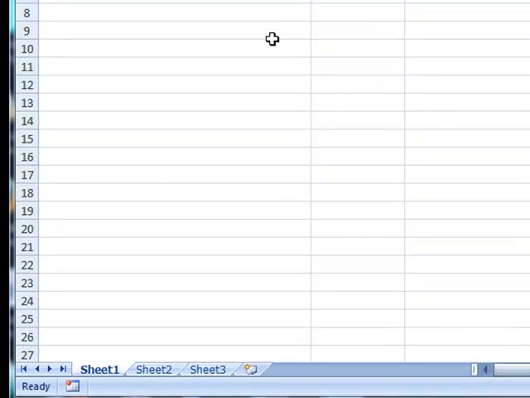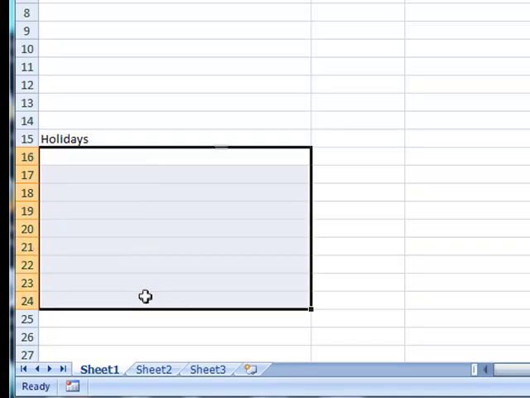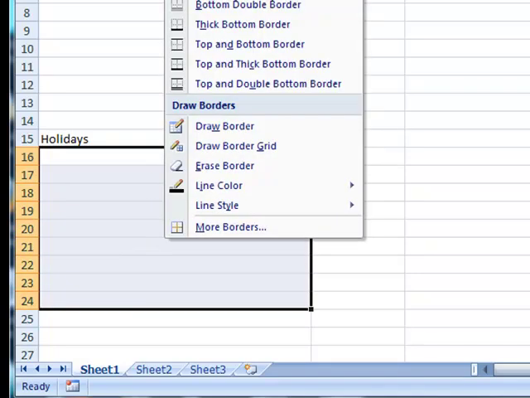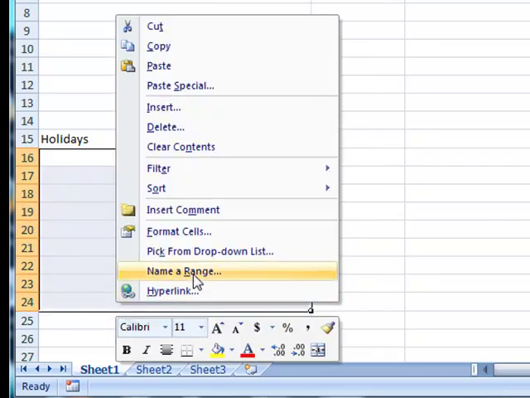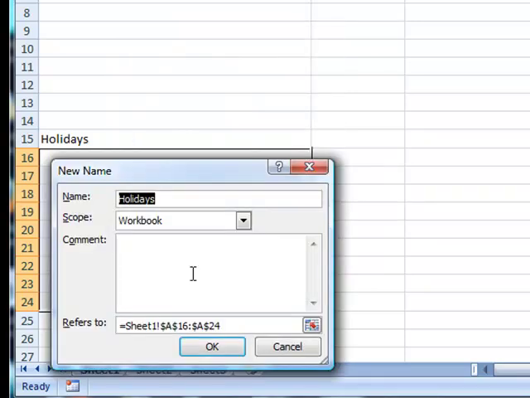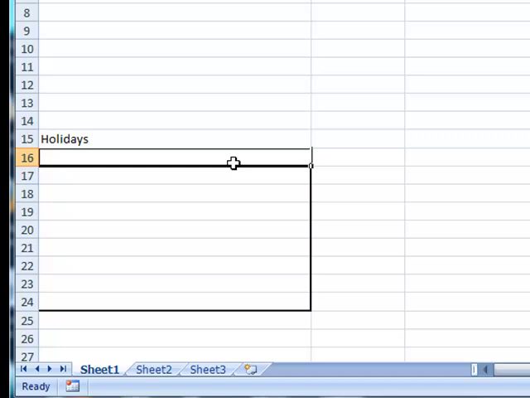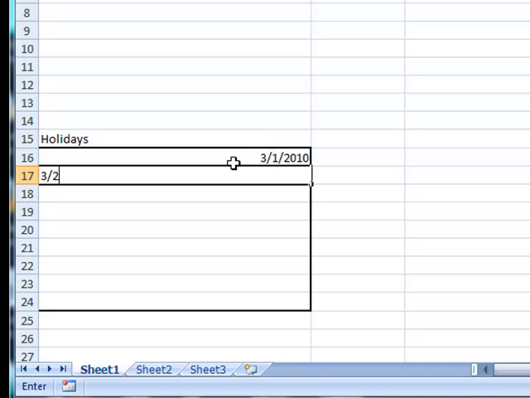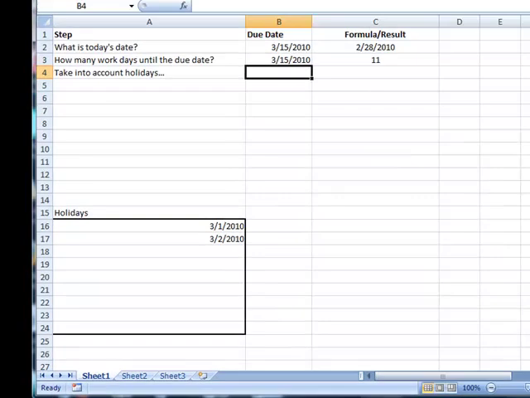A named range is simply a block of cells that's referred to by name in a formula instead of by cell reference. In this case, I'm going to create a block of cells called holidays. I'll put a box around it in order to make it easier to see. I'll highlight the range of cells I'd like, right-click, select Name a Range, and give it a name. In this case, I will call it Holidays. Then I'll enter the 2 holidays I'm interested in including in this particular block of cells, March 1st and March 2nd. These are days that exist between today, February 28th, and my due date, March 15th.